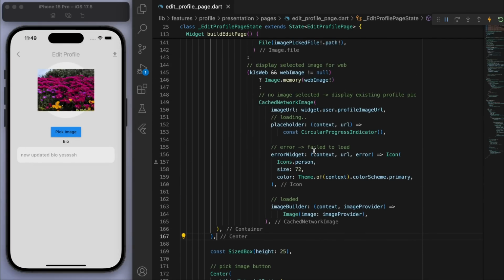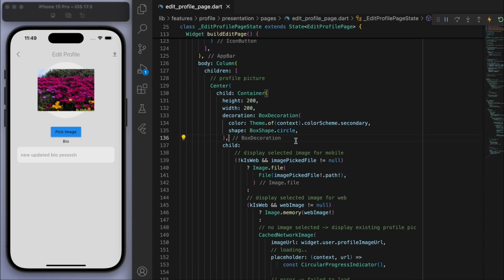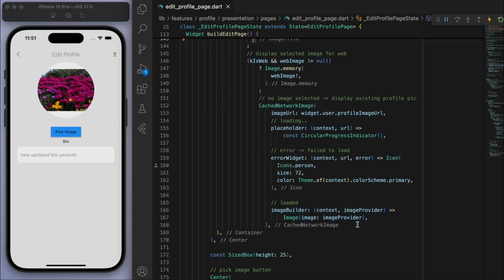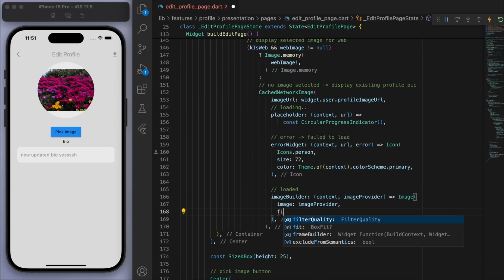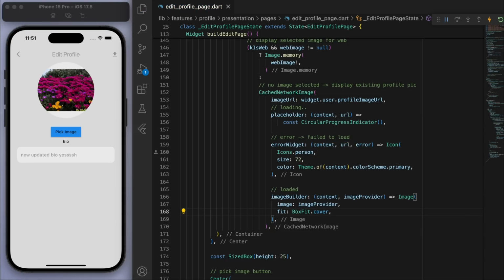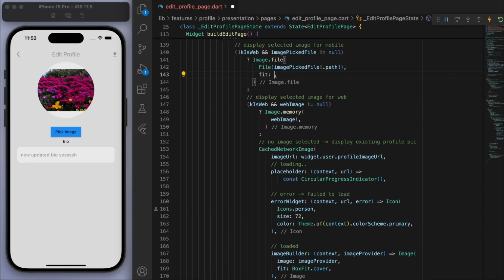So now we just need to decorate this a bit. Like if we come to this container in the profile picture, you want to say clip behavior, you want to say clip hard edge. So that will just go inside the circle. And I also want to fill it. Then what we can do is in each of these images, you can see the fit, and we can say BoxFit.cover. And that will just fill it up.